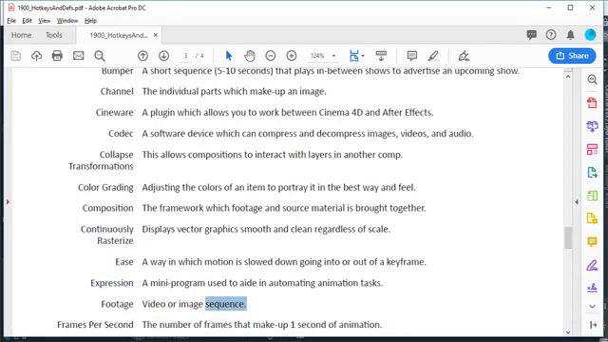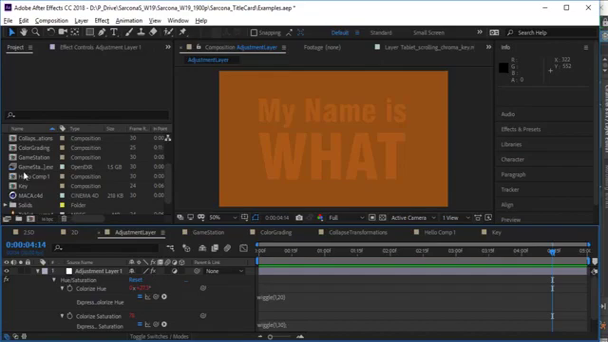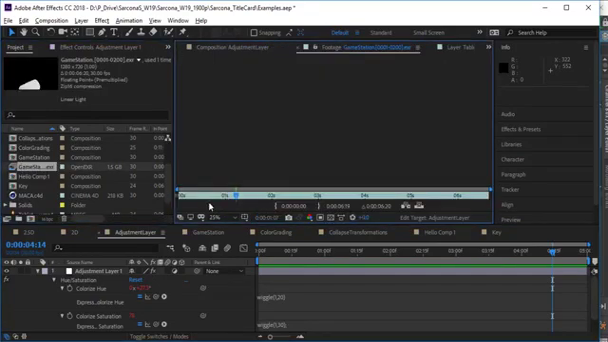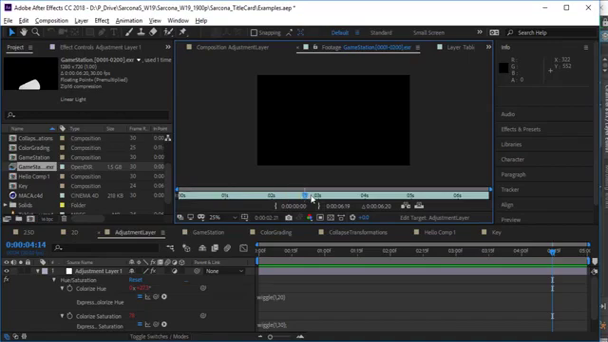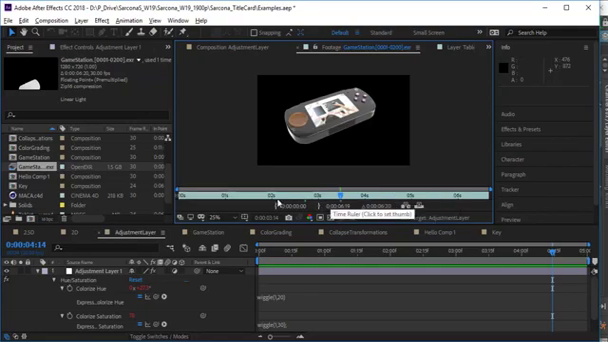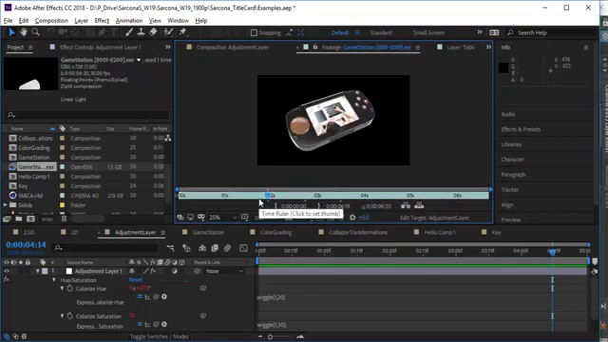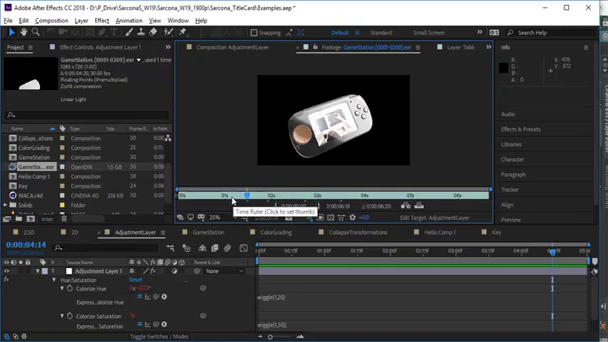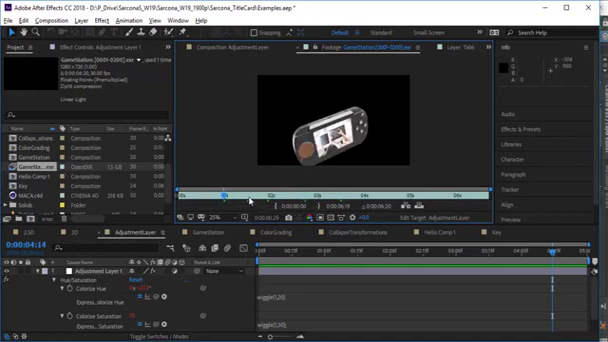Footage is just a video or image sequence. This animation here is an animation of a rendering done in 3D. It's playing back a lot slower than it should be, but there it goes. You can see it moving here. This is basically just a piece of footage. If you had a video, that would also be footage.